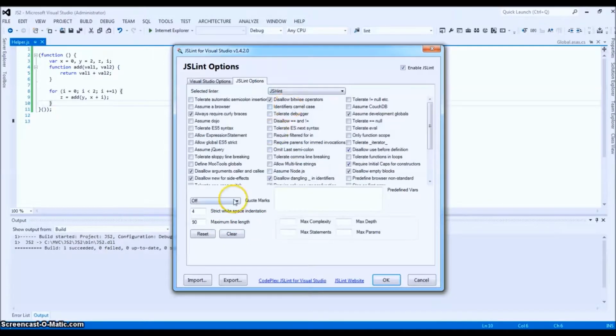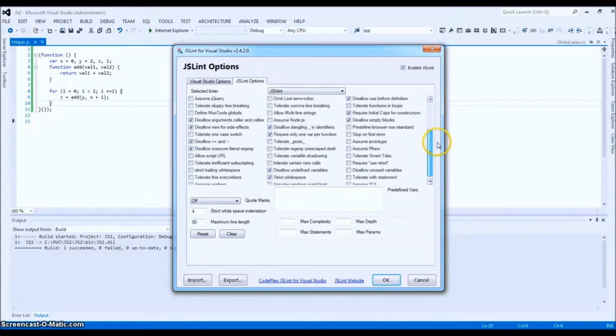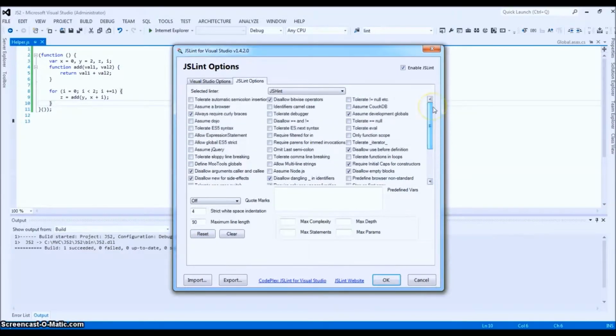In JSHINT, you can specify what kind of quotation marks you want to use. You want to use single quotation marks throughout the JavaScript, or you want double quotation marks throughout the JavaScript, or you don't bother about it, so you turn it off. So you can also reset, clear, and you can use all the functionality which makes it much more lenient. But the more lenient you go, the more vulnerability or the more bugs can be introduced into your system. So choose very precisely only those options which you think are not important.